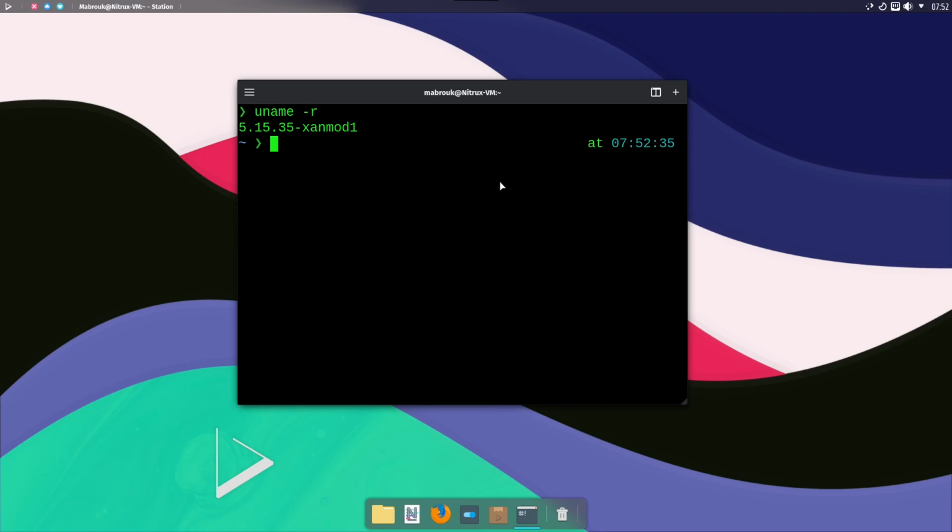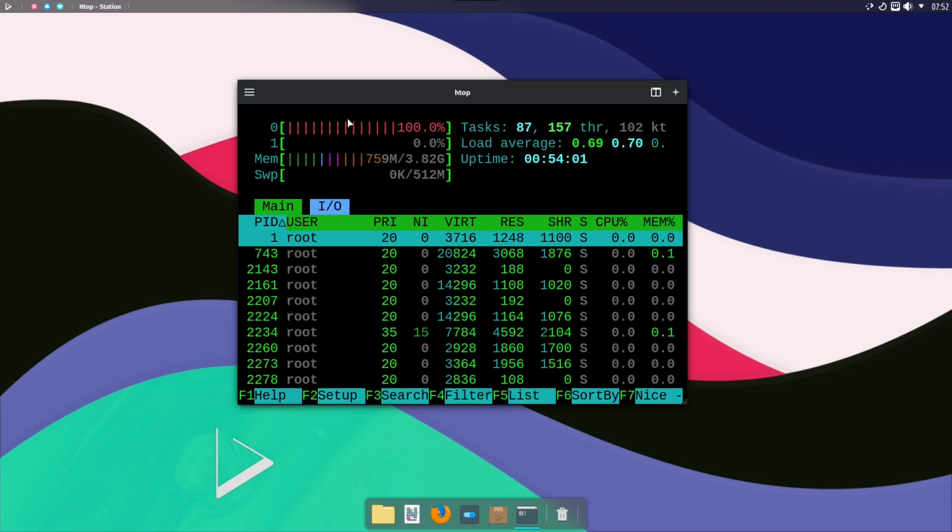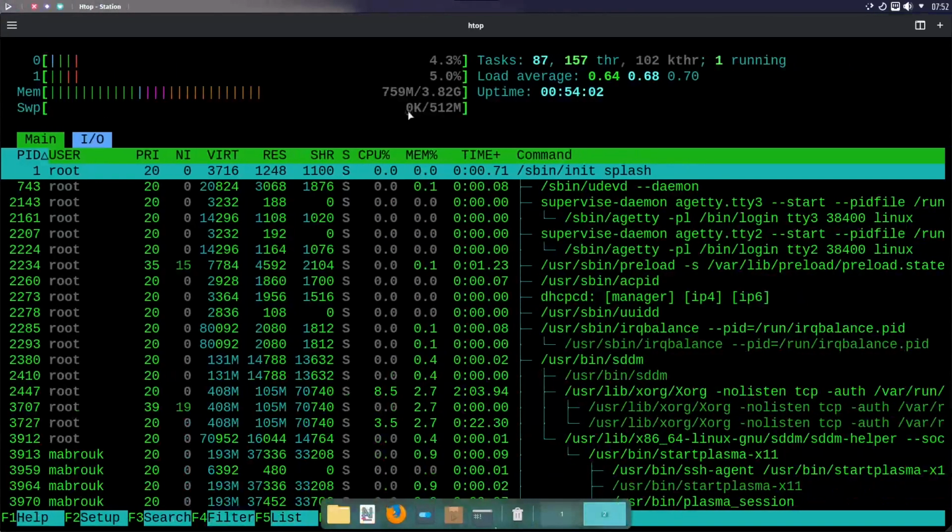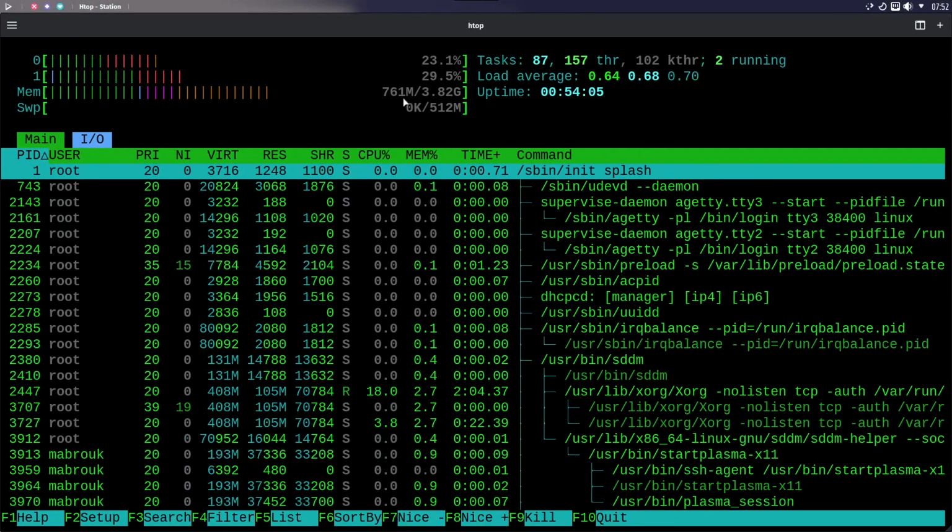5.15.35 ZenMod kernel. Okay, let's see if htop is installed. It is. Okay, and it uses around 700 megabytes, so that's actually not bad. That's very good.